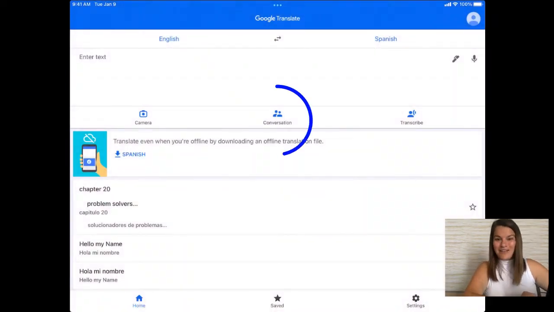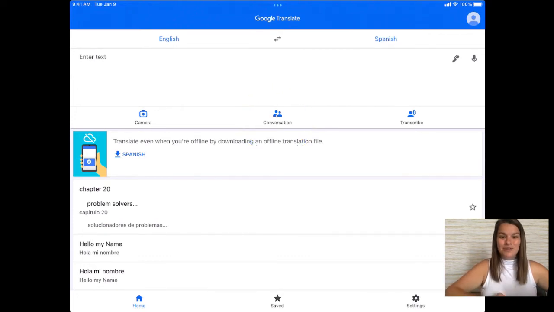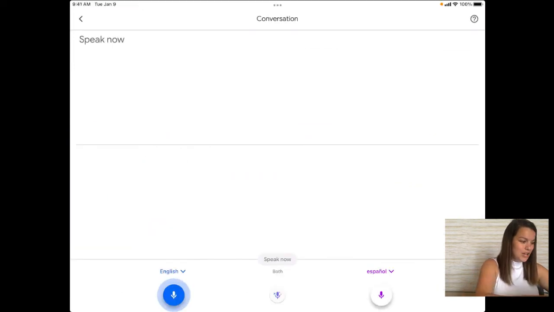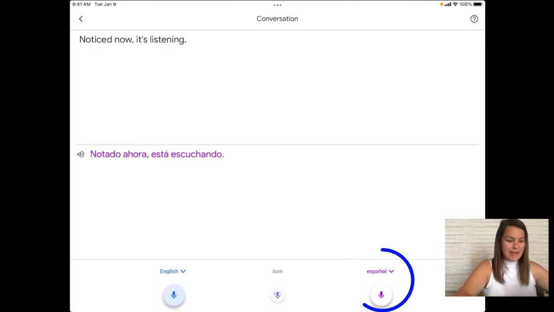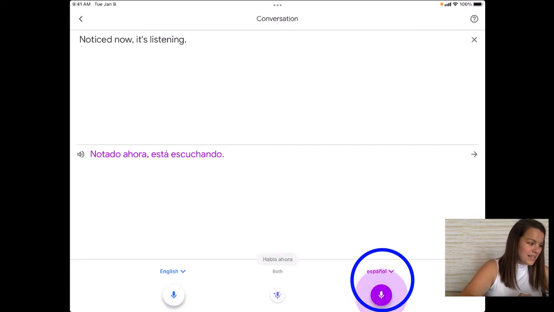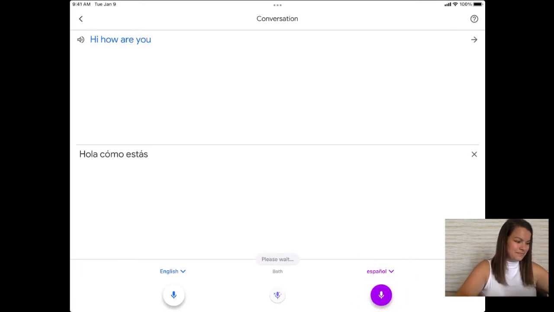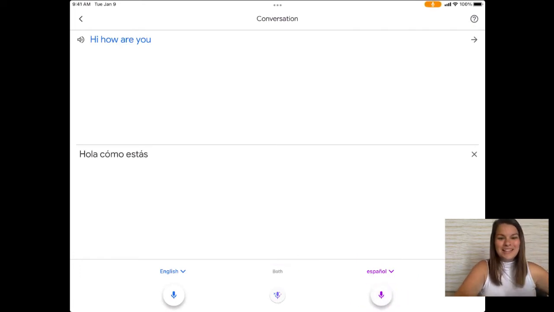I could also use conversation. Conversation is when you want a back and forth translations of two languages. I'm going to tap conversation. Notice now it's listening for any English. Ahora está escuchando. I can switch to Spanish by now tapping the Spanish microphone. Hola, ¿cómo estás? Notice it again translates from the Spanish into the English. You could also push both, and the microphone will listen for both English and Spanish.